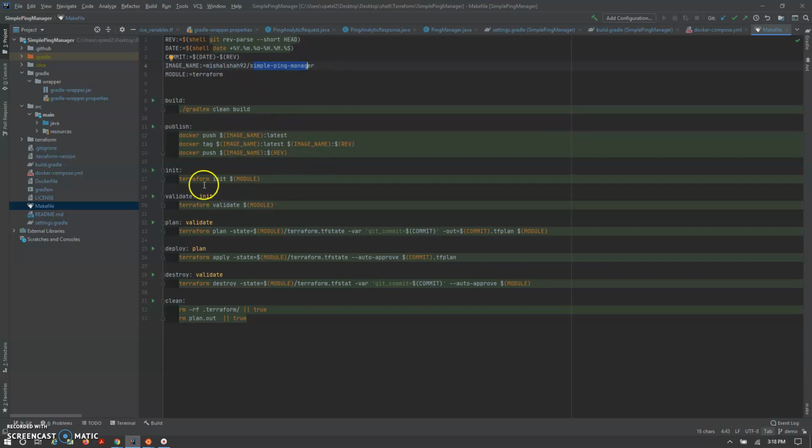So these are the different commands used for the basic deployment of our projects. So init will use Terraform init, validate will use Terraform validate, plan will basically check the plan, and at last we'll use deploy for deploying our configuration. Destroy will destroy the infrastructure which we have created using Terraform. So let's go to the Terraform part.